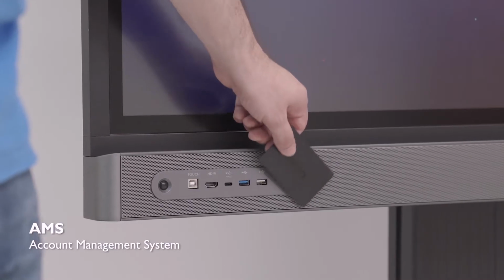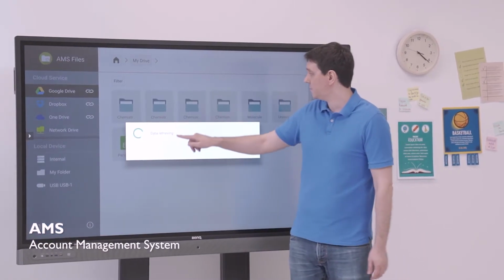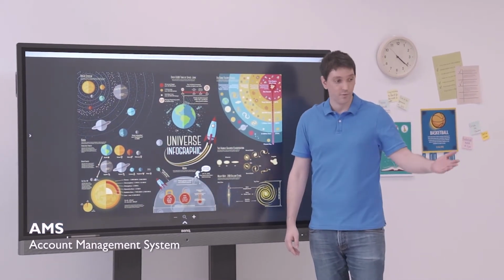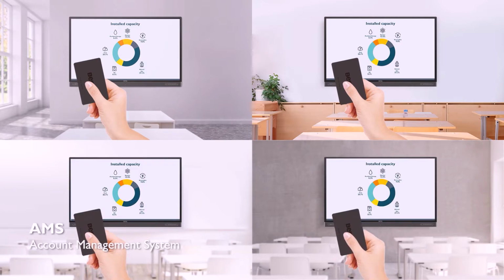The RP also comes with BenQ Account Management System, or AMS, that lets teachers personalize their interactive display and access their cloud storage. This allows them to take their own workspace from classroom to classroom.